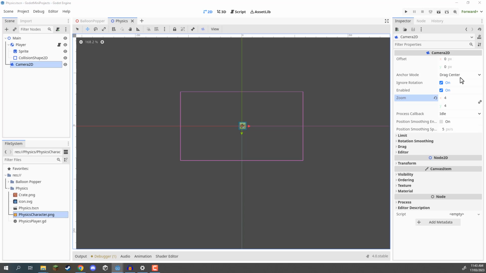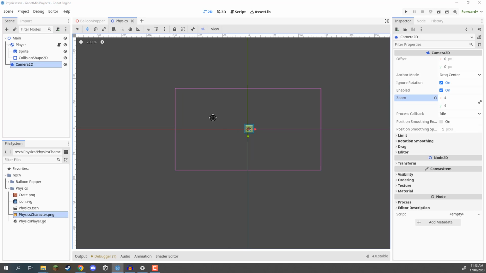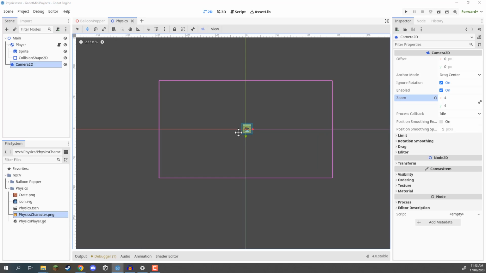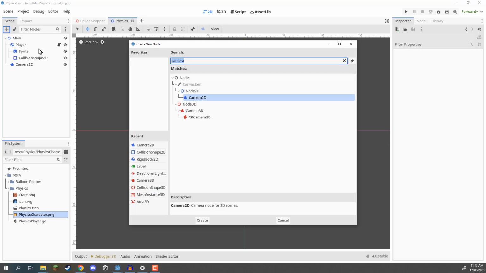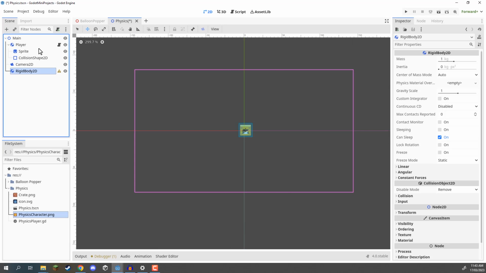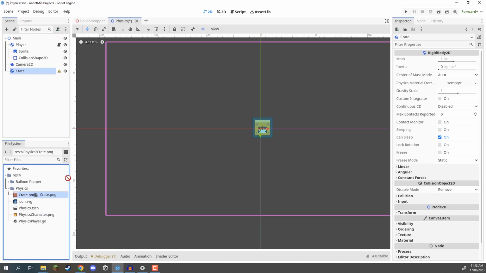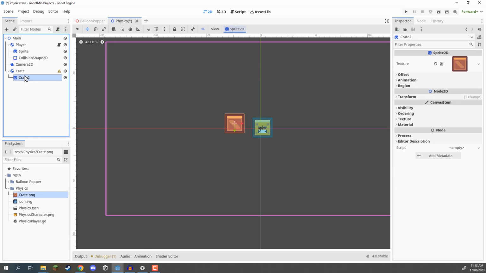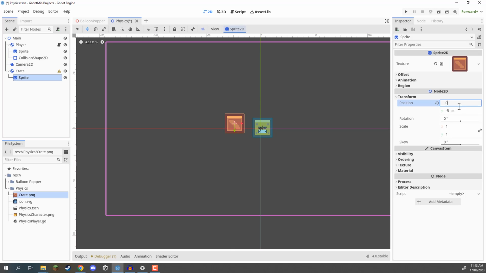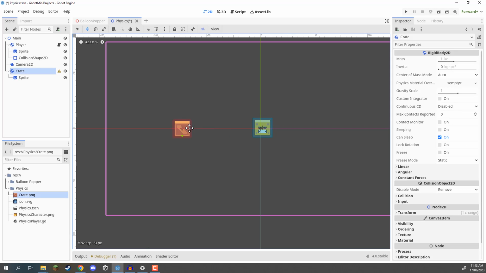Welcome back, everyone. In this lesson, we are going to be finishing off our physics project right here, and to do that, we are going to be creating some crates that we are going to be moving around with our player. So to do this, I'm going to create a new node of type rigid body 2D once again. I'm going to rename this to be called crate, and this crate is going to have a sprite of the crate.png. We can make that a child of the crate, rename that to be sprite, set its position to 0 on the X and 0 on the Y, and then we can move this crate over here a bit.